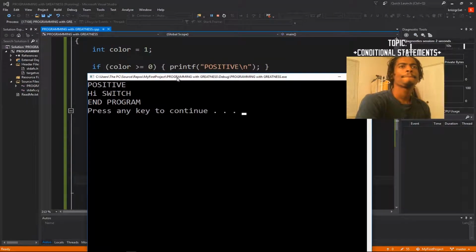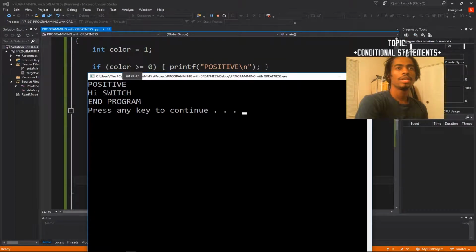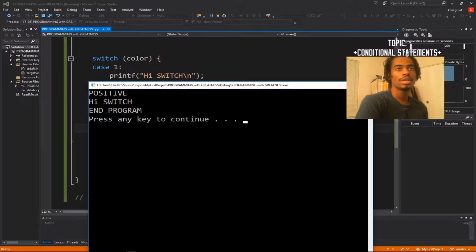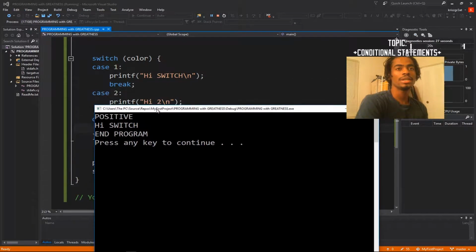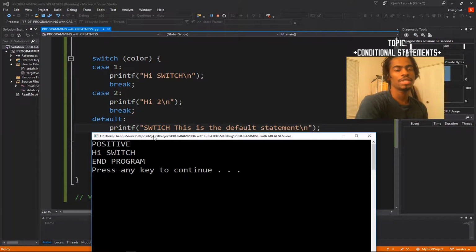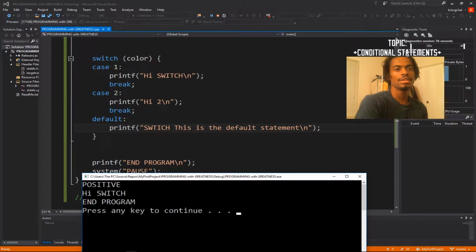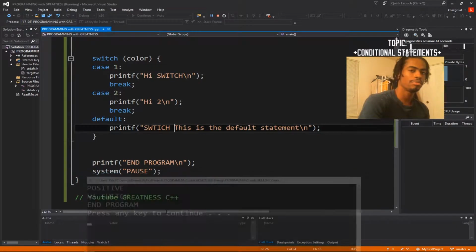What we got? Color is greater than 0, because it's 1. So it printed out positive. Now jump to the switch, because again, it's not going to go through these things. Once it finds a true statement, it keeps moving. Color is still at 1. Printf, hi switch. It breaks here. It doesn't do 2. It doesn't do the default statement. So it took this hi switch, went down here, printed in the program right here, and then did the system pause. There we go. Simple stuff.